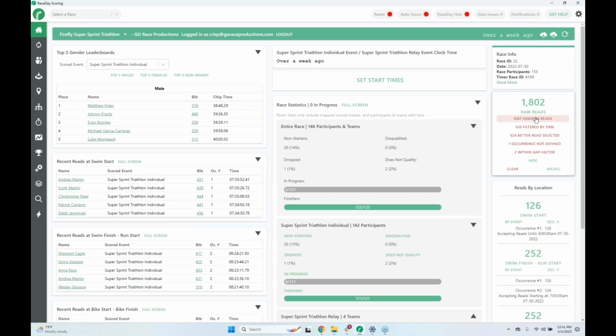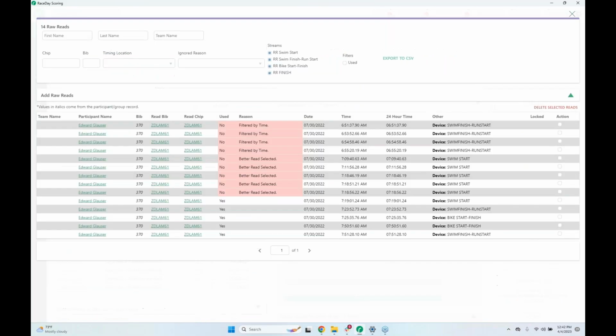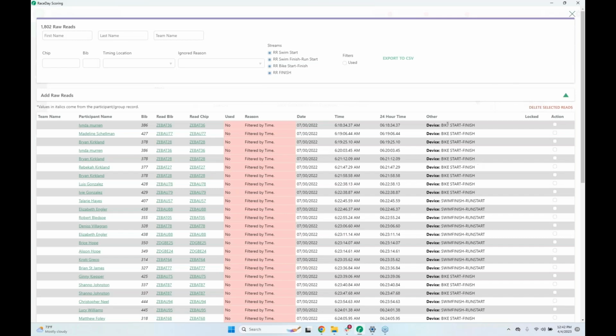And you also end up with a lot more ignored reads on here. And so when you go into here, you'll get a lot more like within the gap factor. So somebody went in and out of TA and we caught it. Current's not defined. Somebody hit something they weren't supposed to. And then filtered by time, better read selected. So out of those 1,802, we only used like 750 of those reads. And all of them show what device and your times, et cetera, in there.